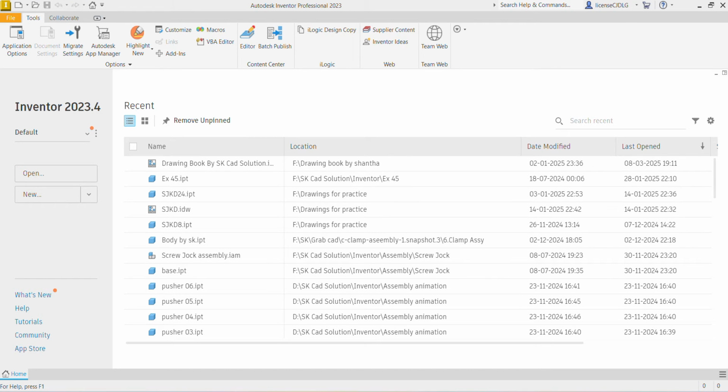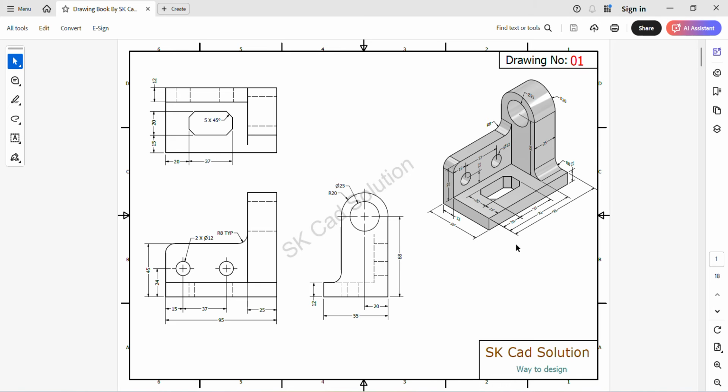Today I am going to show you how to prepare this part in Autodesk Inventor software. Both 3D and 2D I am going to teach you today. You can see the drawing here. In the drawing there are 3 views including isometric. The base dimension is here, you can see 95 by 55, thickness is 12 mm. First I will create this base.